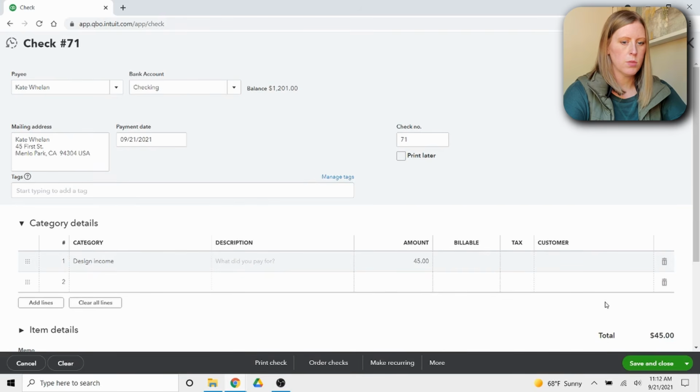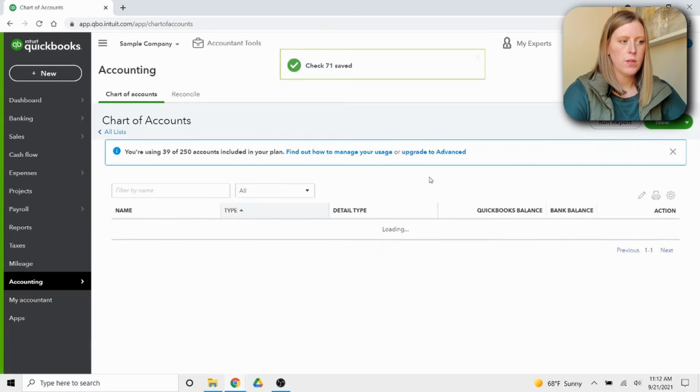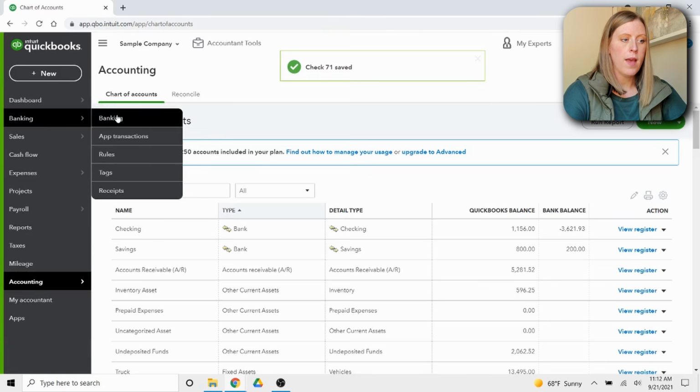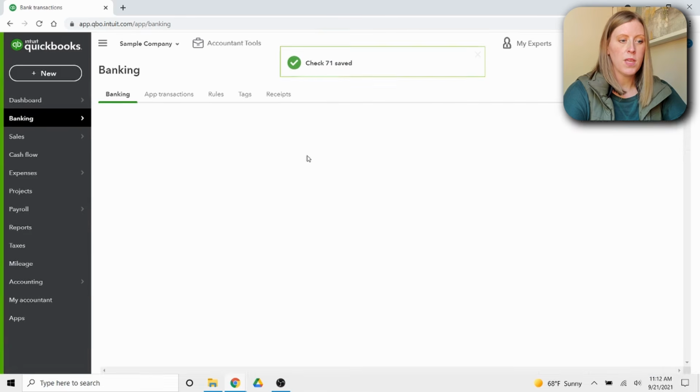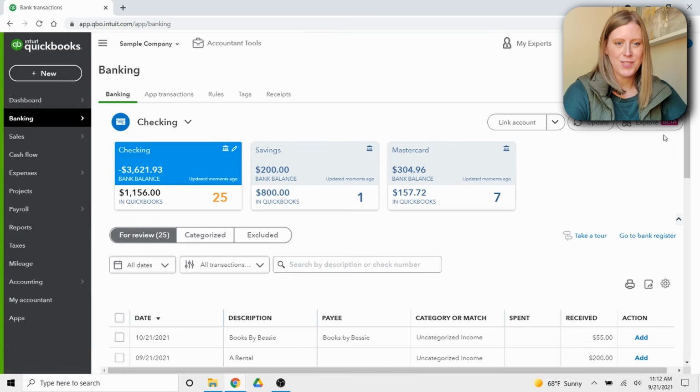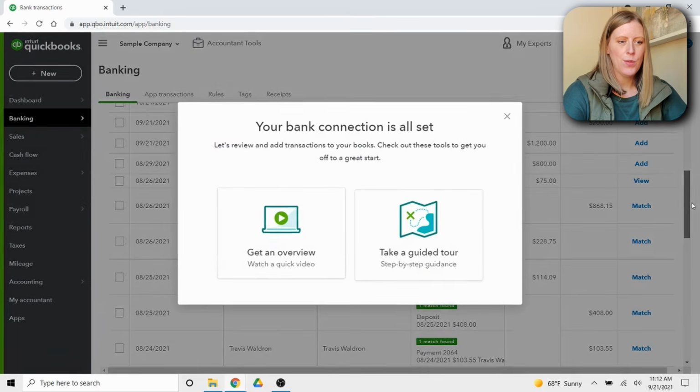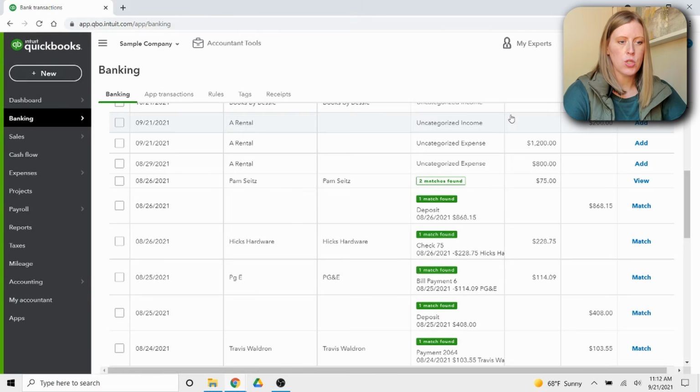And I don't track customers. So then you save and close. And then when that comes through in the bank feeds, in this fictional example, you would have a match. So that check number 71 would match to the same dollar amount that was in here, and you just hit match. So QuickBooks knows it's already in there, and then all of that information is saved.